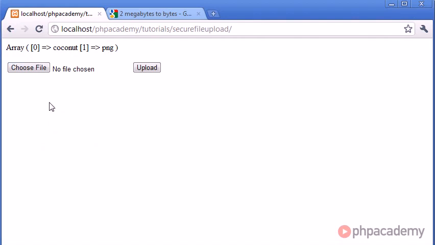So let's go ahead and re-upload a file. Click upload, and you can see now we just get PNG back, because now this end has been converted from an array to a string. We've grabbed the last element in the array and converted it back to a string. So now that we've done that, let's just test it with a few other files.